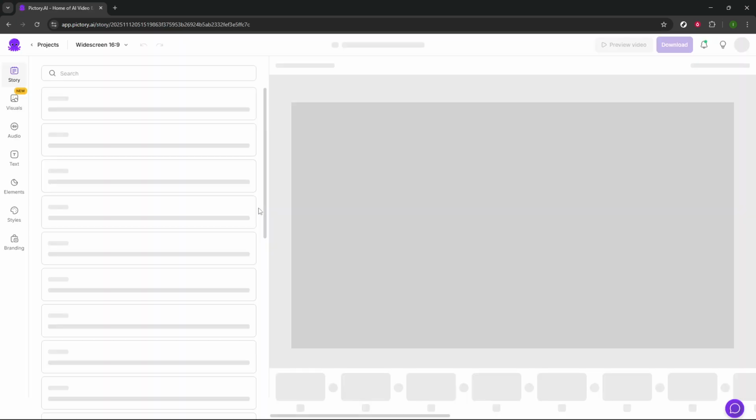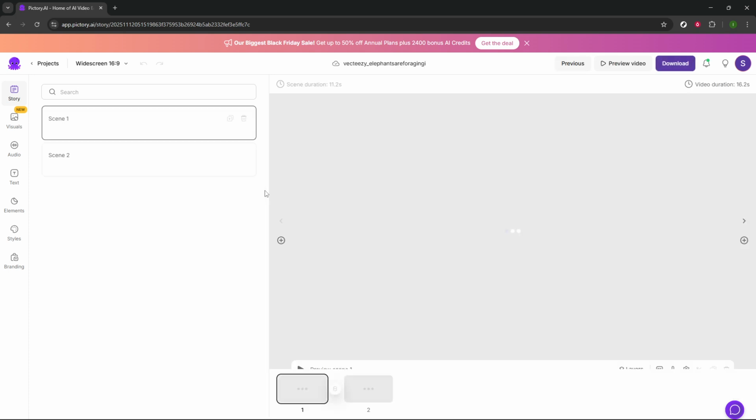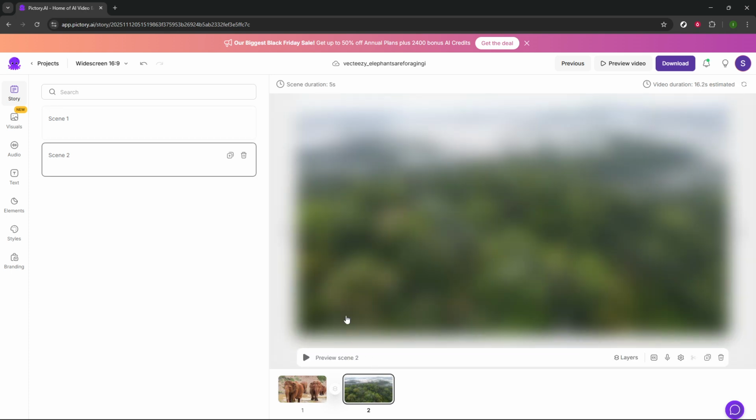With the project open, it's time to locate the scene you want to change. Simply click on the scene and this will give you several editing options. Look for the Visuals tab within the Scene Editor. The Visuals tab opens up a treasure trove of potential clips and elements you can use to enhance your scene.